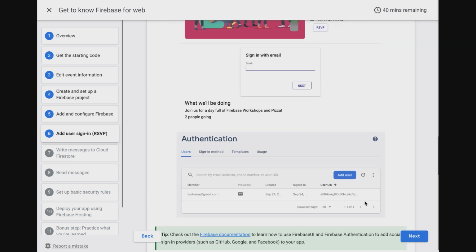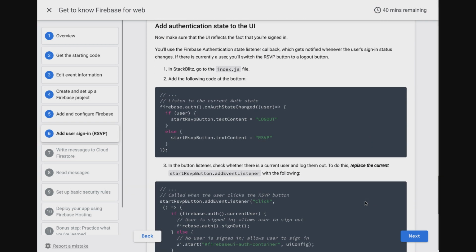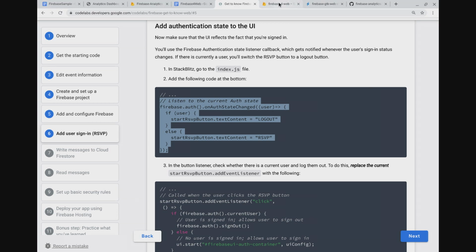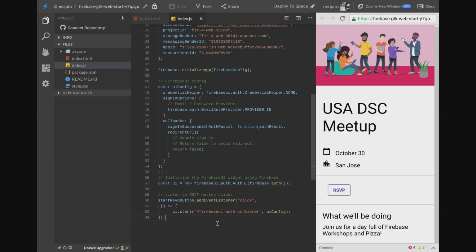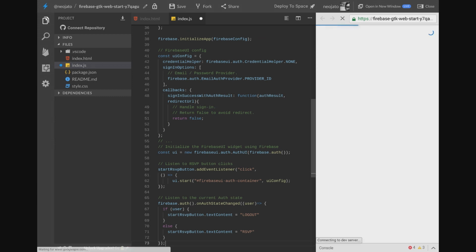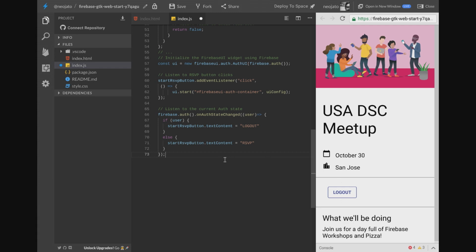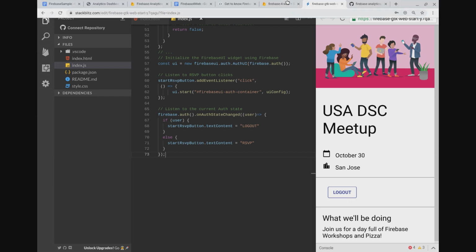All righty. So we authenticated. Now we want to add a state to the UI. So we want to add the auth state to the bottom of our JavaScript file. It's faster to copy paste, but if you want to practice typing it out, I suggest you do that. I'm going to copy paste. And now you can see that, since it refreshed, it gives me the state. It updated my state to log out because it knows my current state is that I'm logged in.